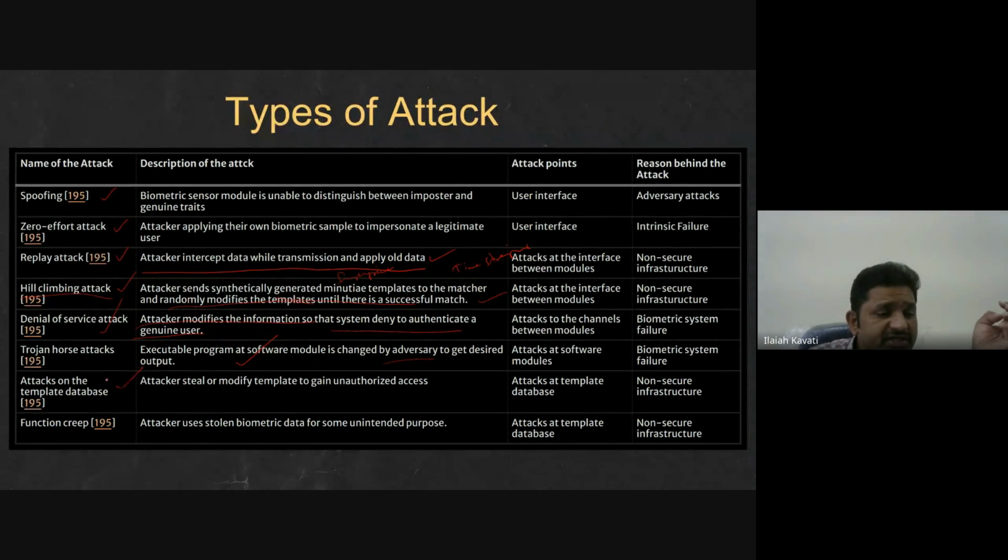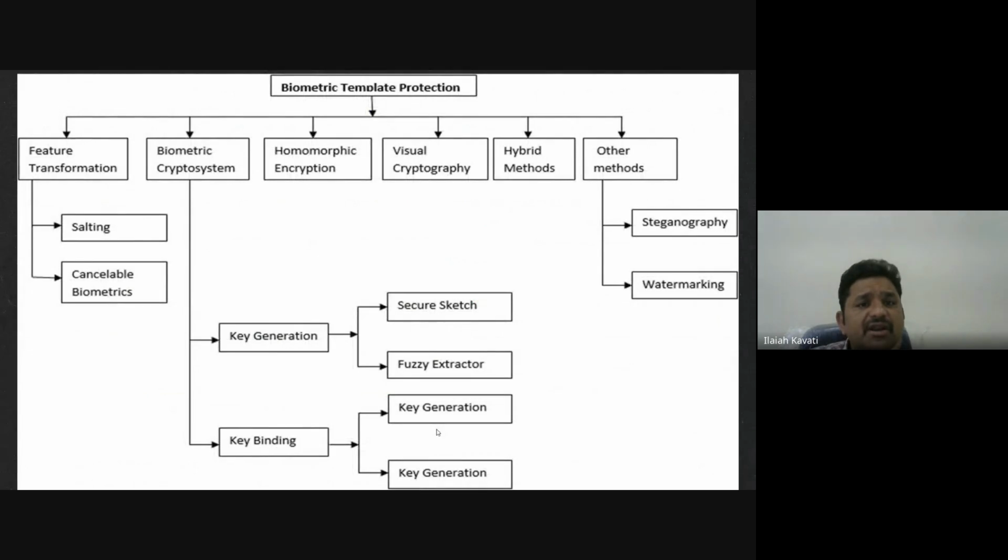Then there is the attack on the template database. As of now, we discussed that the attacker steals or modifies templates to gain unauthorized access. And function creep: the attacker uses stolen biometric data for unintended purposes. So these are the different types of attack, and these are the solutions for protecting our biometric templates. The first is feature transformation, then biometric crypto systems, homomorphic encryption, visual cryptography, some hybrid methods, and finally steganography and watermarking.